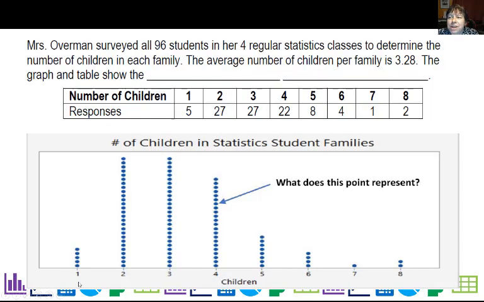I surveyed all 96 students in my regular statistics classes to determine the number of children in each family. The average number of children per family is 3.28. So the graph and the table show the population distribution. Why is it a population? Well, I surveyed everybody. So if I'm only concerned about my stats students, this tells me that information. And luckily I have the power to do that.